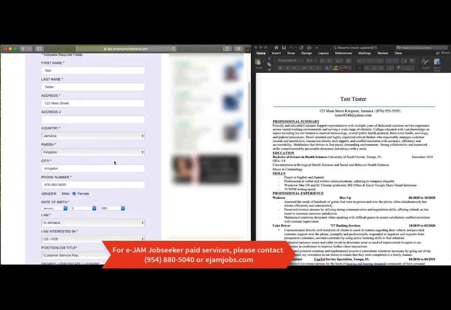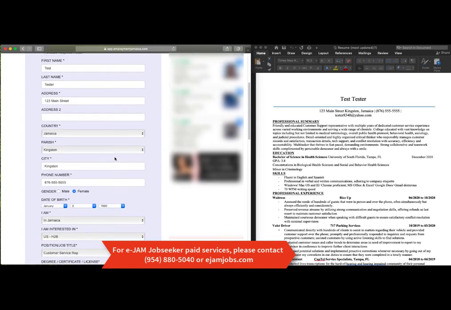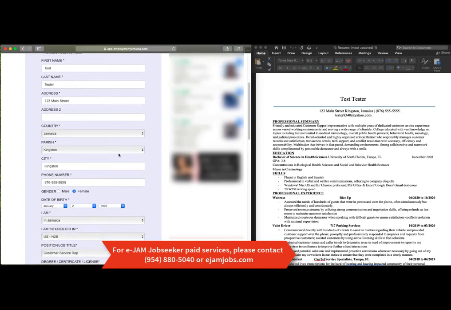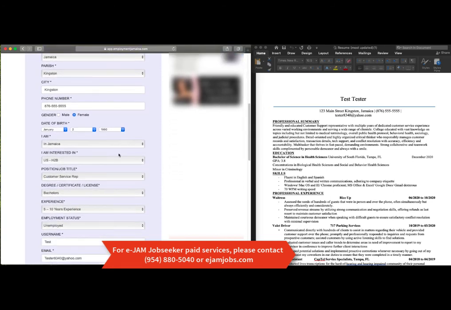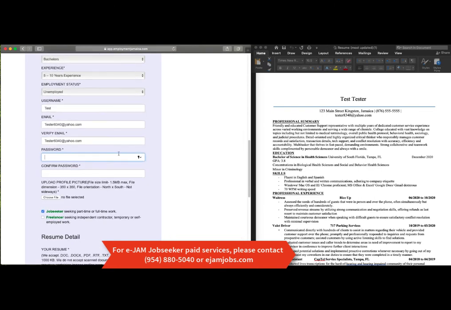When you get an error message, it's going to make you refill some fields. So you want to make sure that once you're ready to click that register button or submit button at the bottom of the screen, everything is ready to be submitted and nothing is left out. The only thing that appears to be left out is my password, therefore I will fill it in.